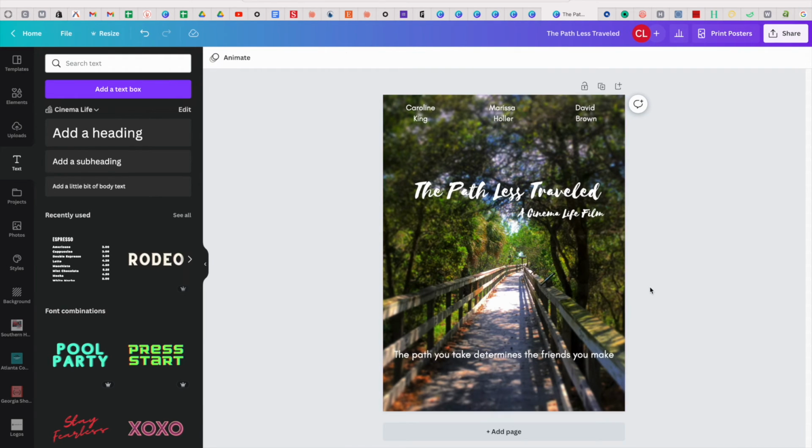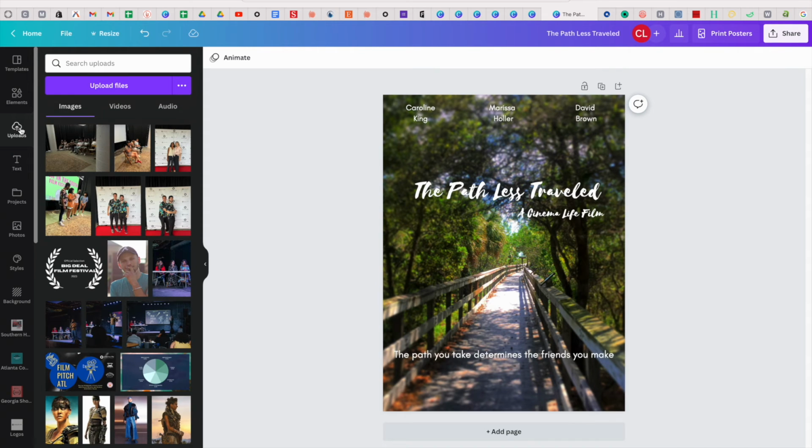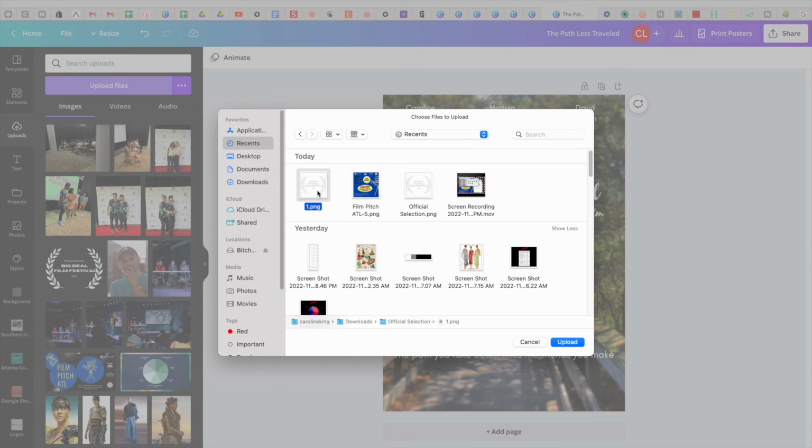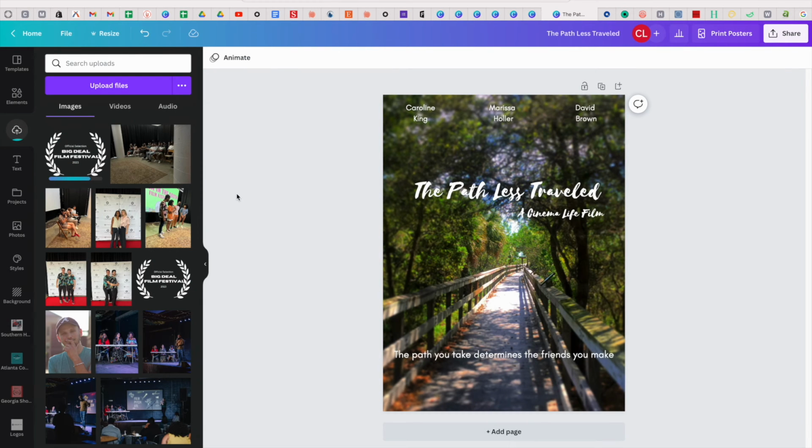So here we go. This basic film poster, pretty basic. Looks good so far. You know, this picture has to do with the title. It's intriguing. It looks like something I would want to watch. Once you get to the point where you're winning film festivals or you're being selected to them, any laurels that you have, you definitely want to add them. So to do this, you can upload them. You'll go to upload files and then choose your laurel. Here we go. And it uploads it right here.